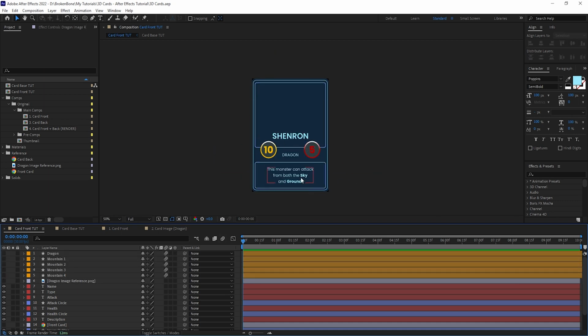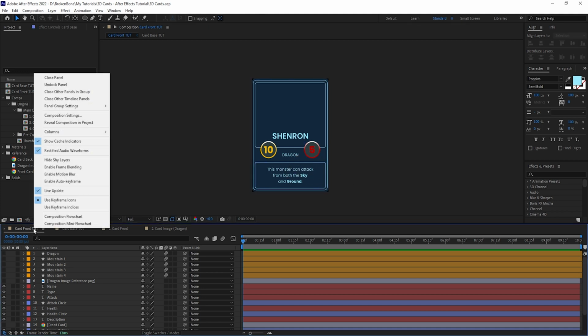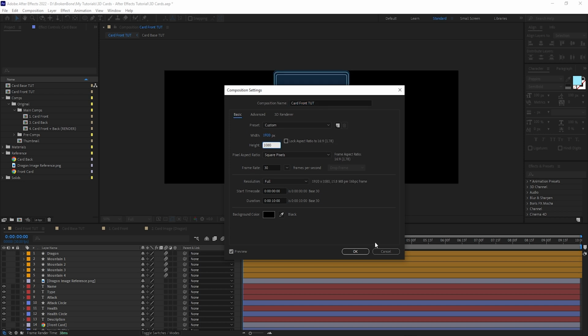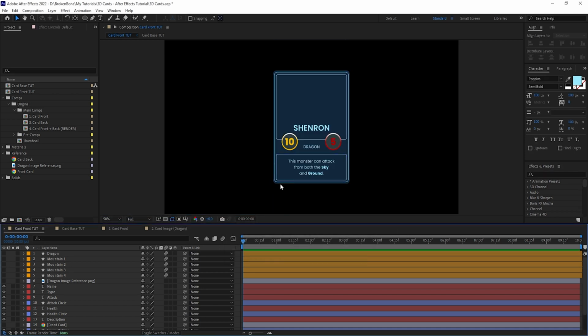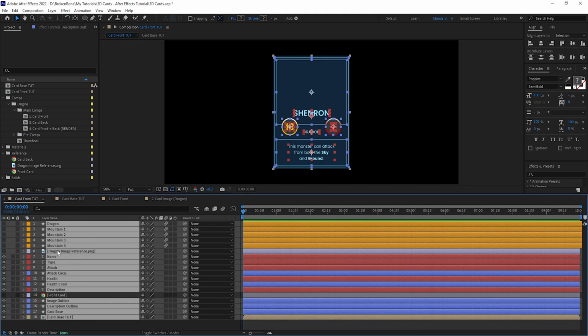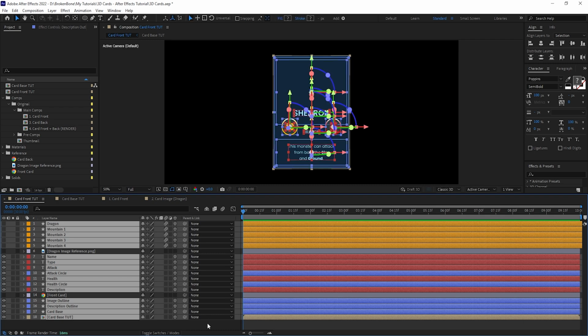Now for the next step, which is going to be repositioning our layers in Z space to give our card some depth. Let's go ahead and right click on the comp one more time. We'll go back to composition settings. And let's set this back to 1920 by 1080, just so we have more viewing space. And then once we're set up and ready to go, we can go back to our original card dimensions. Let's select all of them and then deselect the front card and the dragon image reference and make sure we turn them all into 3D.